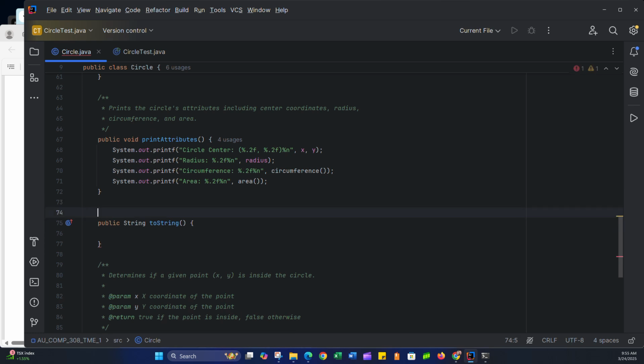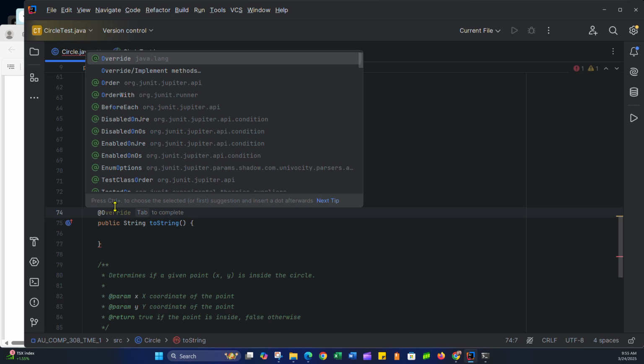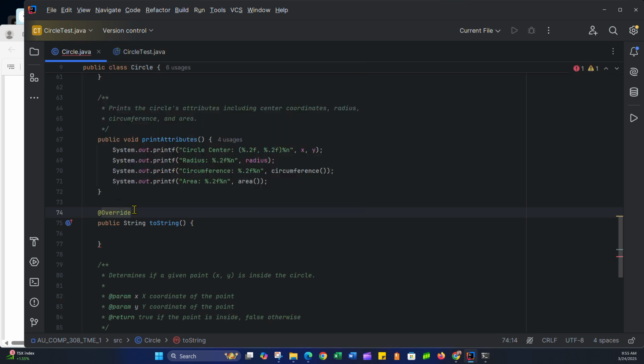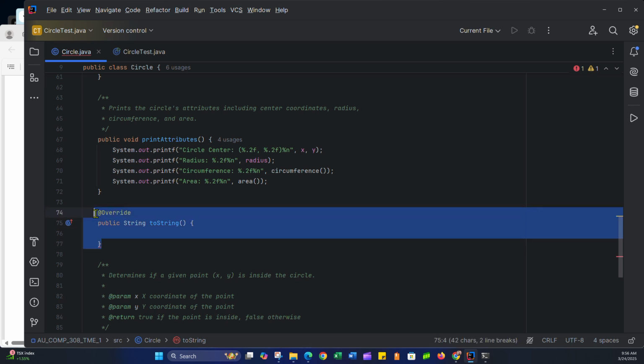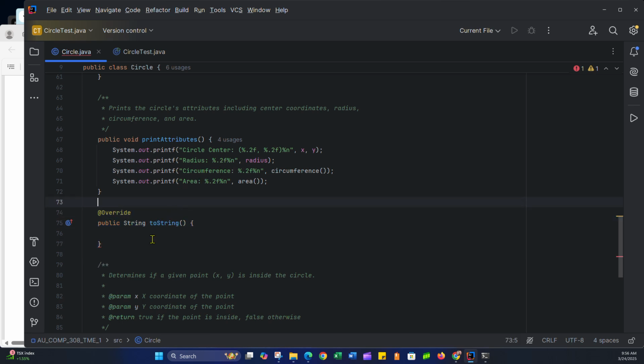I could put this little @Override annotation. This is not necessary, but this just tells the compiler I'm trying to override the toString. So if I made a mistake in the signature block, let me know, so that I'm actually overriding it. I could do that and put this all in here, and then when I go to print, I could do a sys out, System.print, and I could just print my circle.